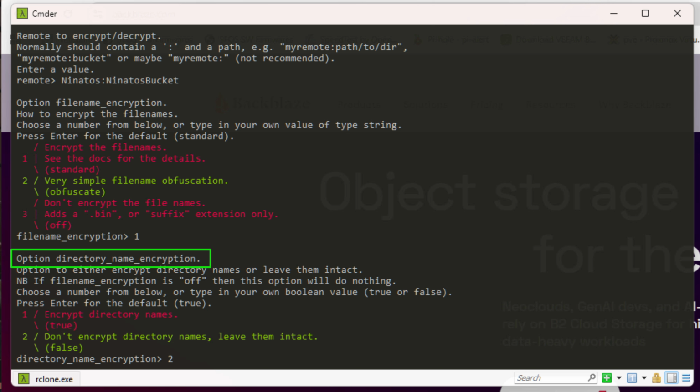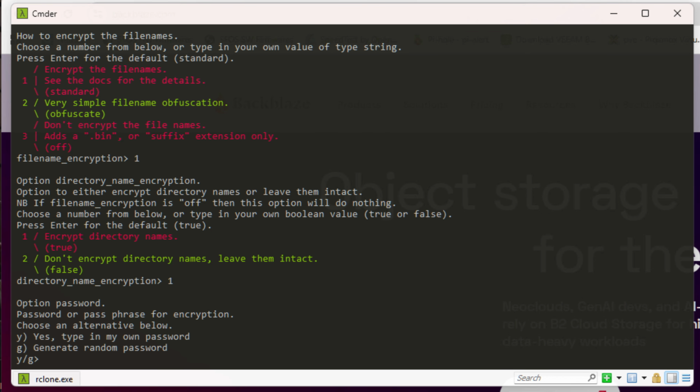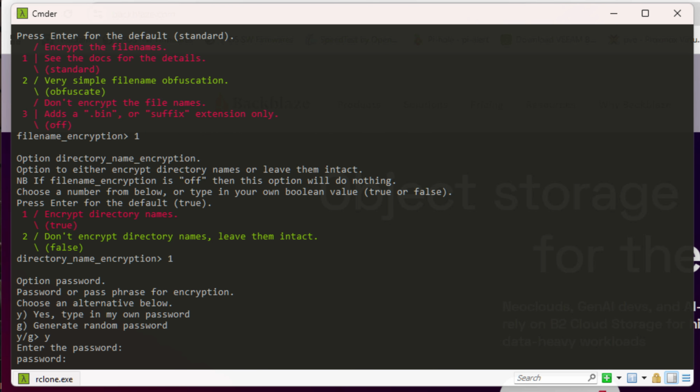So you can leave them as it is, in clear text, or just encrypt them. I will just use option 1 to encrypt also the directory names. Okay, now the option for a password. Here you have to enter the password to encrypt the files and folders. You can generate a random password or choose your own. I'm going to choose yes for typing my own password.